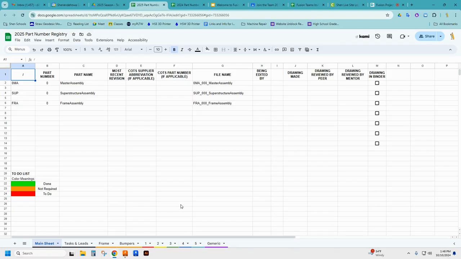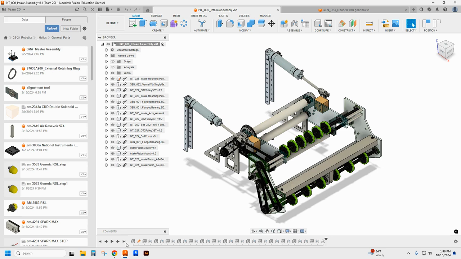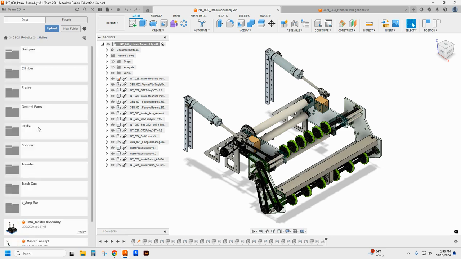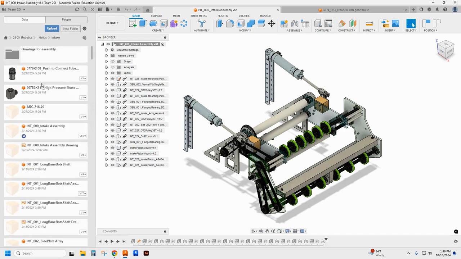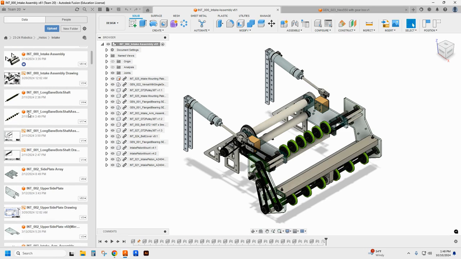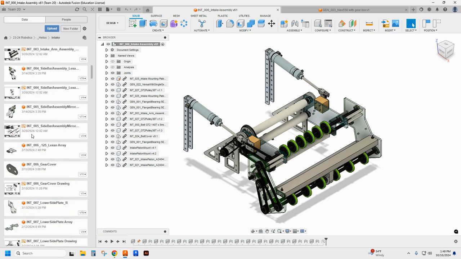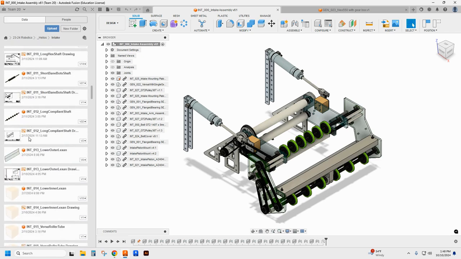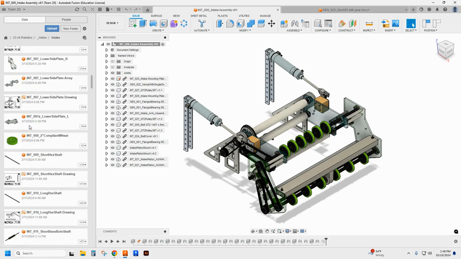Another really crucial tool that the design team uses outside of Fusion is the part number registry. So when we're looking around in Fusion and we're checking out these folders for different subassemblies, like the intake, you'll notice that there is a certain naming convention that we stick to for all of our parts and pieces and for our assemblies. So all of the intake parts start with a 3-letter abbreviation, INT, for intake. The shooters start with SHO, the climbers start with CLI, and those help us easily identify which folder and which part of our project we would find that part in.